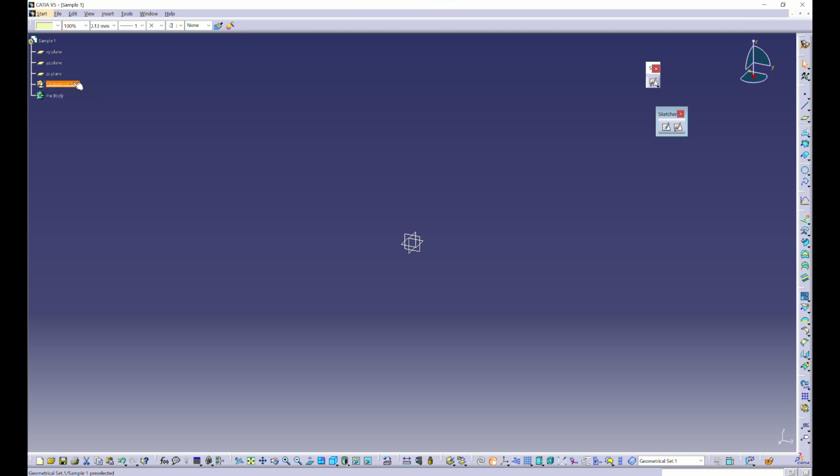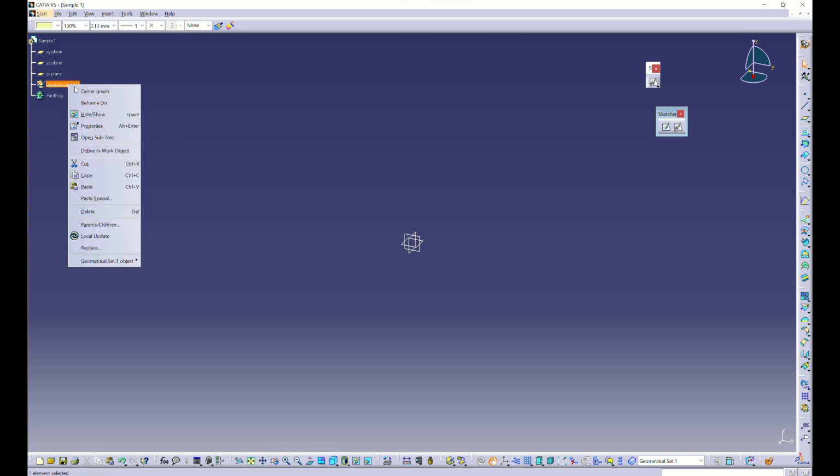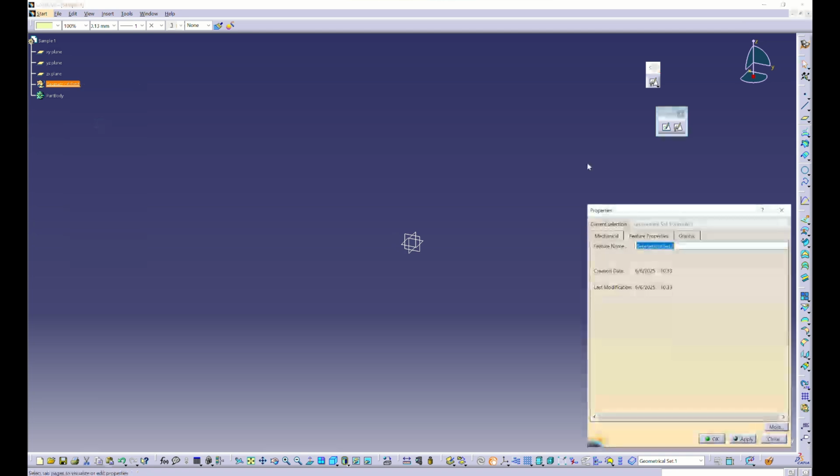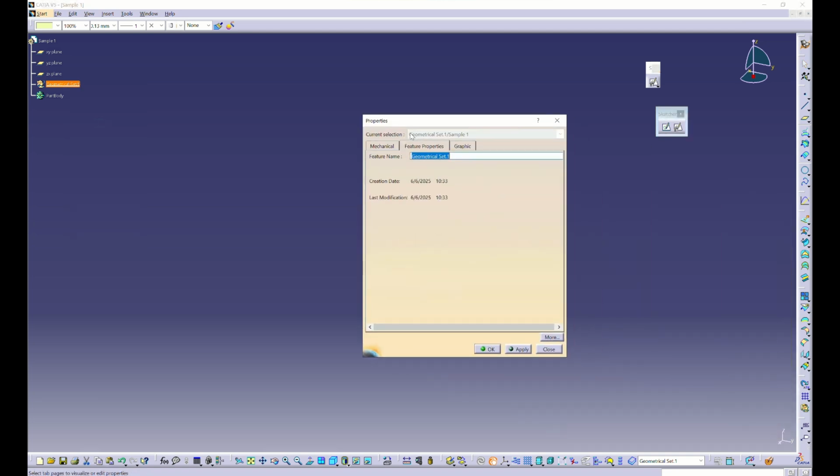In this folder, we can store all the history of our design work. I will rename this folder: just right click, then click Properties, and here you can see Mechanical, Feature, and Graphic. In the feature properties, rename this folder as Design Work.